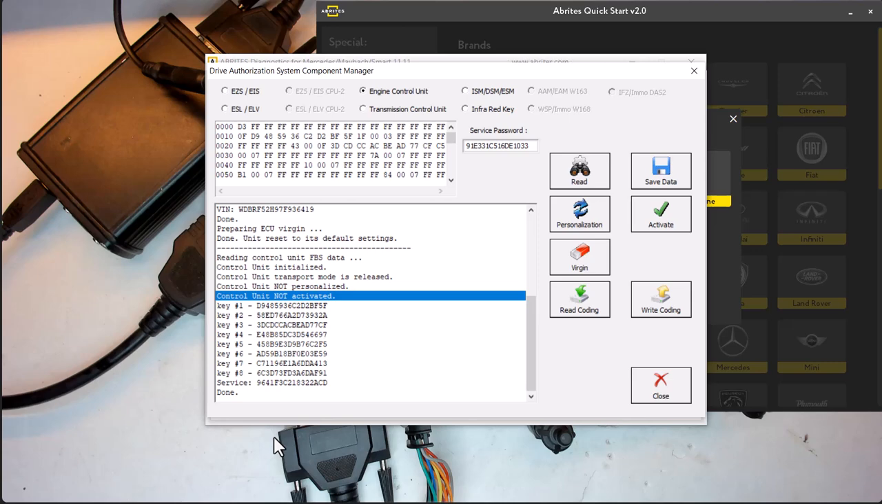Watch my other video on how we clone these ECUs. That way you don't have to pay the dealer or a shop to have it personalized to your vehicle.